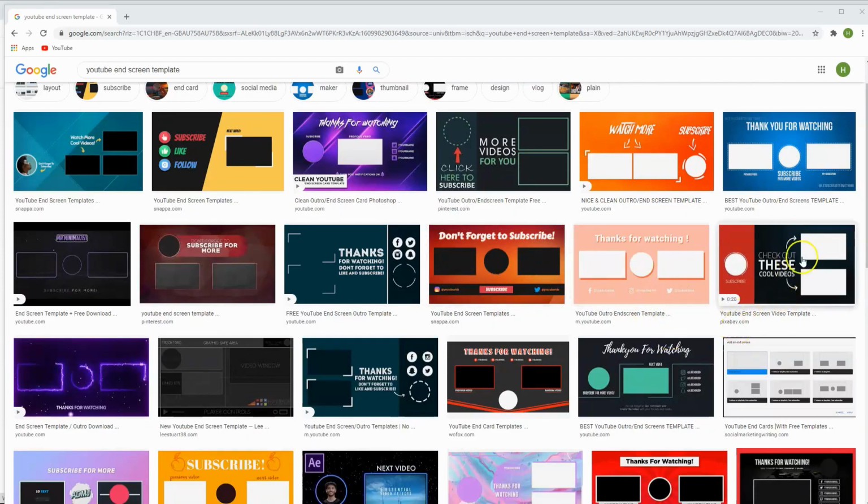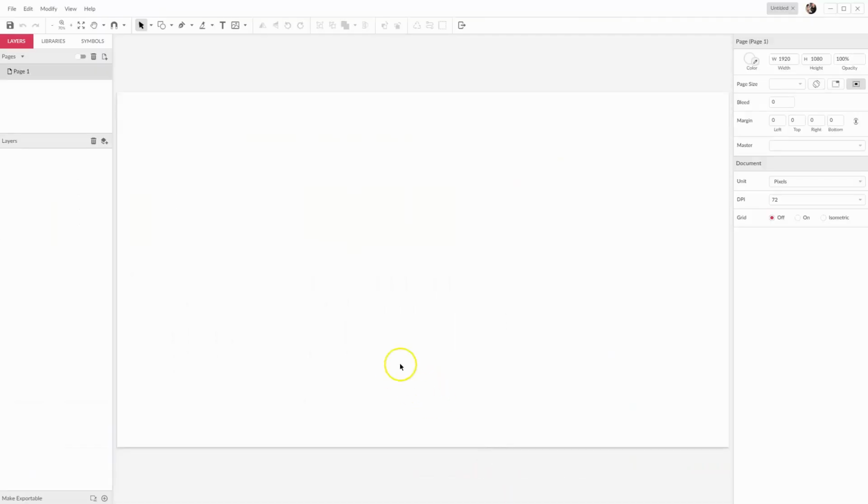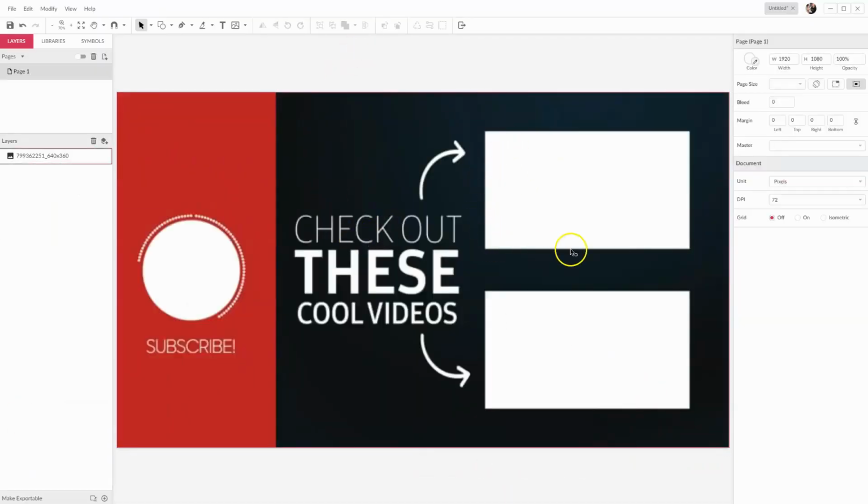So what I'm going to do is on this one here, this is the video template that I think looks quite nice. So I'm going to click on this one and save this image to the desktop. And then I'm going to drag this across into my Gravit Designer. And then we're just going to drag it to the bottom right hand corner. Now this is pretty much the box size that we're going to be working with.